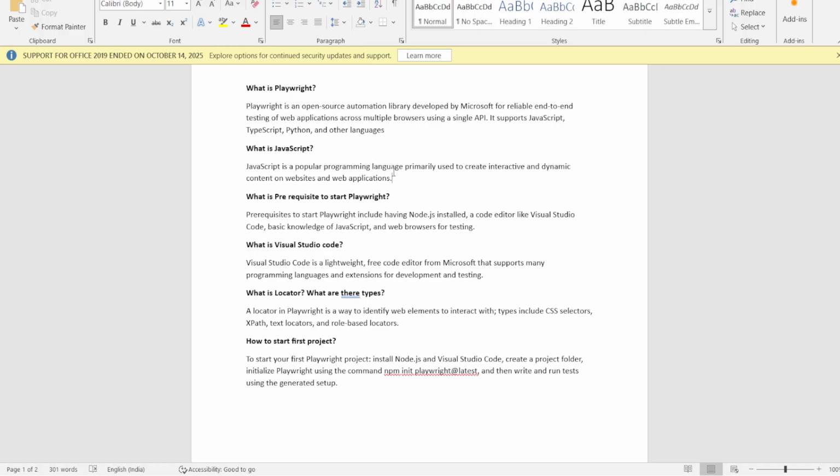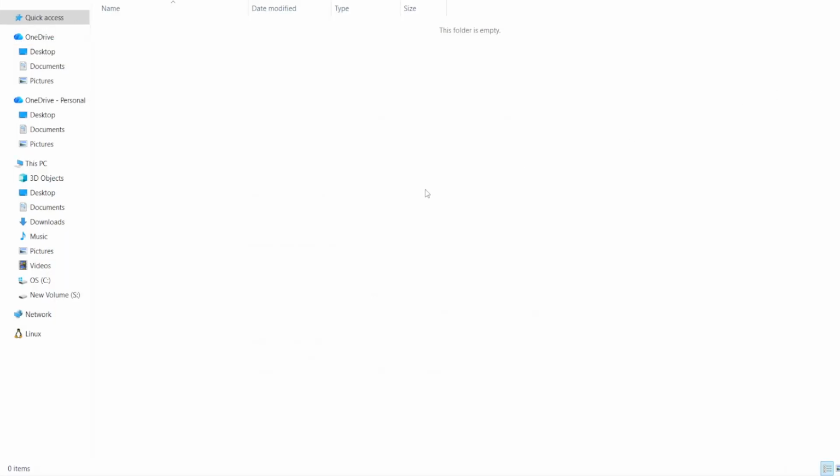To start the first Playwright project, first we install Node.js and Visual Studio Code, create the project folder, and initialize Playwright using npm init playwright@latest. Now we see how to start. Before that, we have to install them, but we already installed Node.js and Visual Studio Code on my system. So let's open Visual Studio Code.